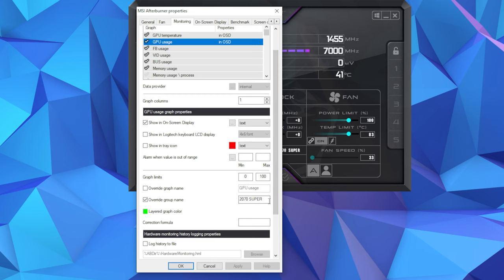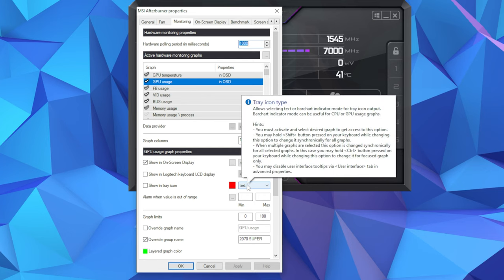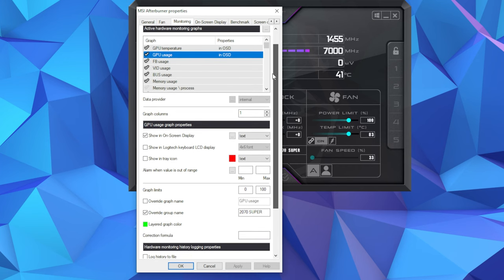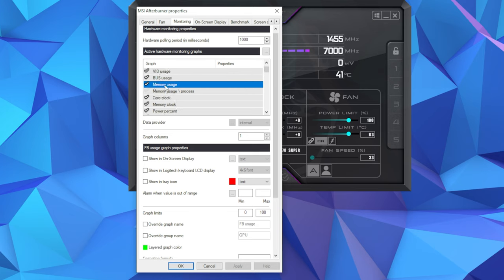Now, there are a bunch of different options, and the name is very important to keeping everything organized. But you aren't going to have to enable everything here. Again, most of these settings you're not going to have to mess with. It's just these two, group name and show in on-screen display. And you pretty much just do that with all of the different things that you want to enable. Things like the front side bus and stuff like that, we don't need. Now, memory usage, you don't need to override the name on it.